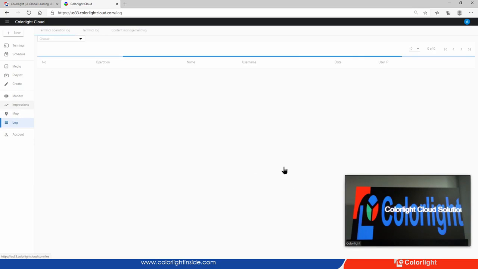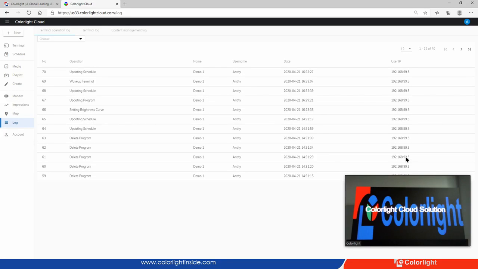The log. This is to tell you which user, at what time, with which IP address PC, did what kind of operation to which terminal. So you will get every information about the C player and the operations information.